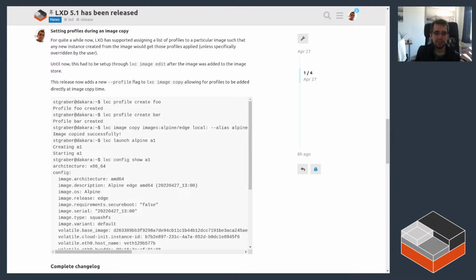So that's a pretty convenient feature, especially when dealing with custom images. But we didn't have a CLI for it, so you had to first copy an image and then manually edit it to add those profiles, and that was a bit tedious. So now we've got a new CLI flag that lets you do it immediately during copy, which is quite welcome. And that's it for what's new in this release.